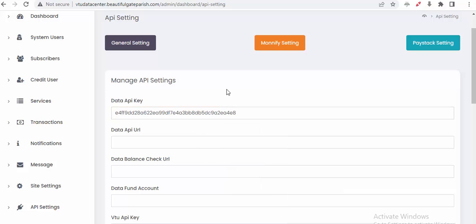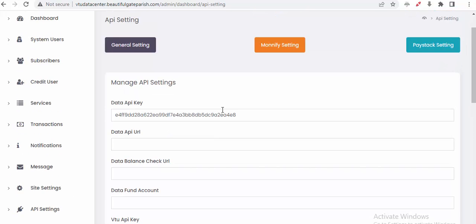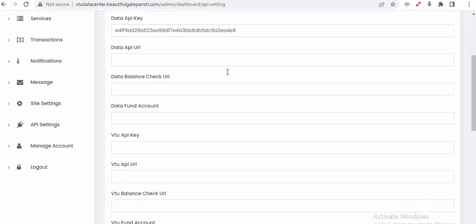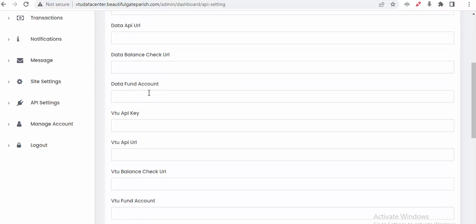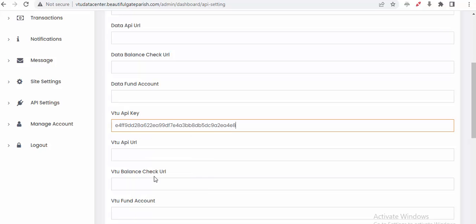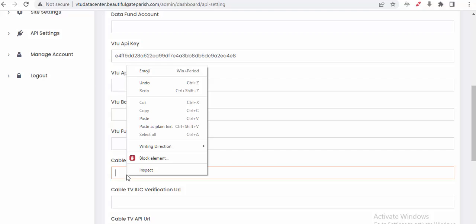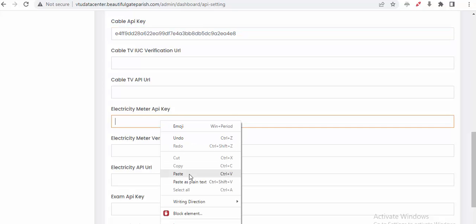Now you can use different services, different websites for different services, but for the purpose of this tutorial, I'm going to use the same service, the same website for all the services, just to make our work faster. I don't want to start registering on different domains. So I'm going to copy all this key here. For the data API key, the keys are the same. So I'm going to copy all the keys here, the cable API key.